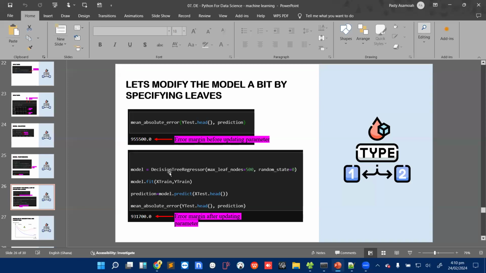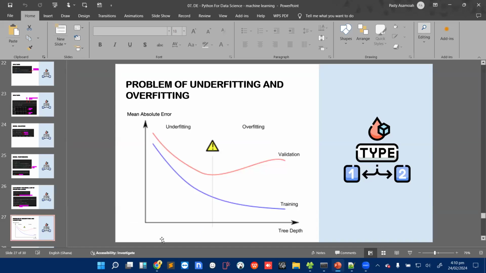Now, by default, the system tries to provide some for us. And that one that the system provided, if we manually try to change it, we ask ourselves the question, does the performance become better? If it becomes better, then it means we were underfitting our model. So that is what brought us to this issue.